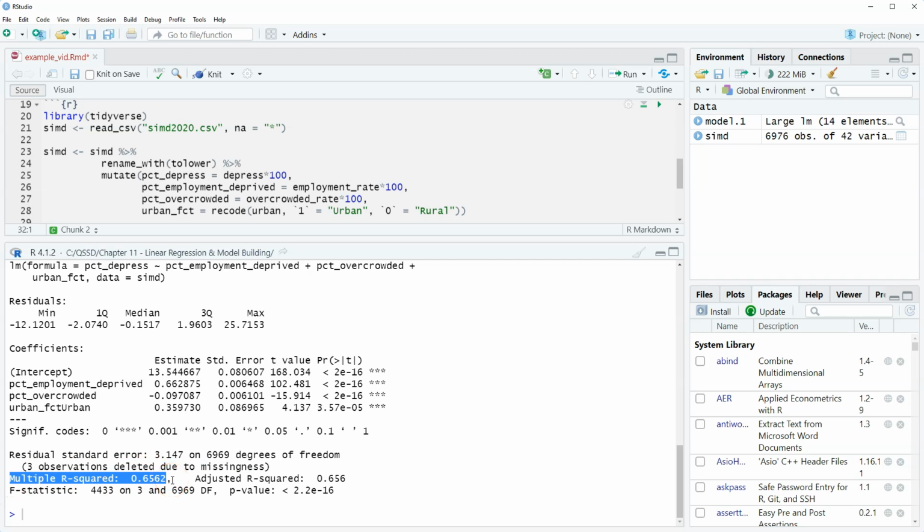The next thing we want to look at is this multiple R squared. This is a measure of how much variance is explained in the outcome variable based on our model. We can convert this to a percentage and say that 65.6% of the variance in percent depressed is accounted for by our model.